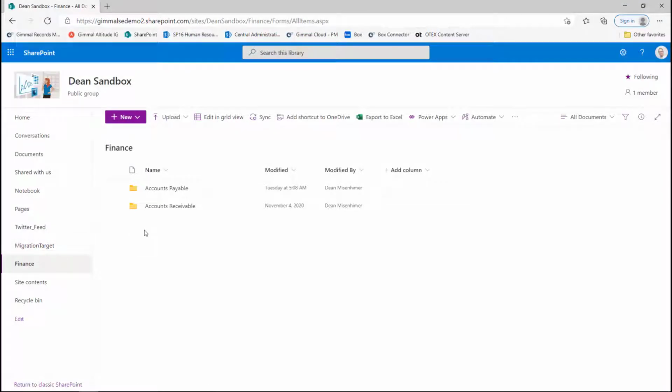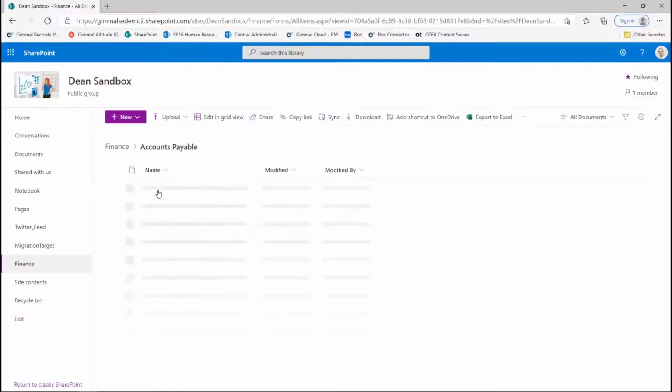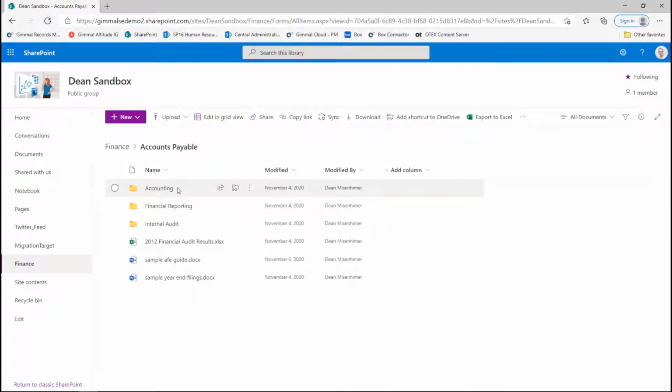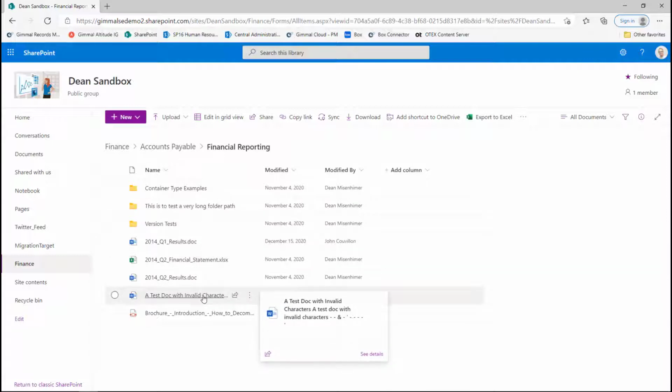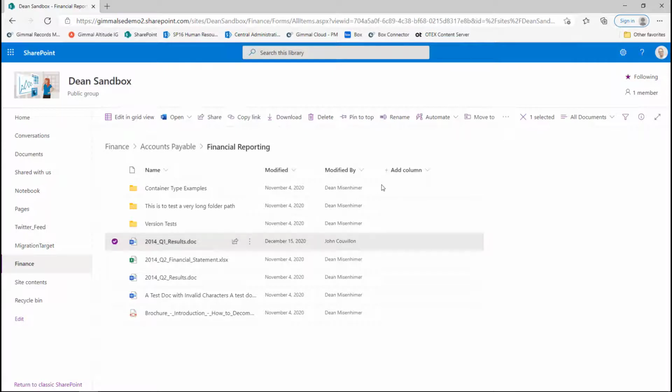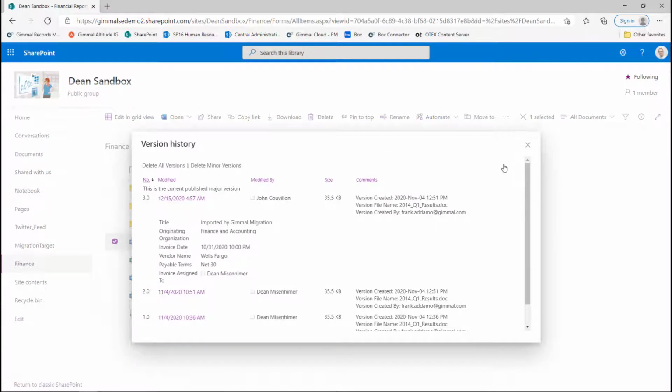Now let's take a look at our results. We go to SharePoint Online and view our finance library. We see two new folders that match the folders we had in Content Server. In our financial reporting folder, we see our very, very long folder path has been truncated. Our document with invalid characters has been modified to replace the invalid characters with dashes. If we look at the version history of our document, you see we've captured the entire version history from Content Server, including the Content Server user who created the versions, even though that user doesn't exist in SharePoint.